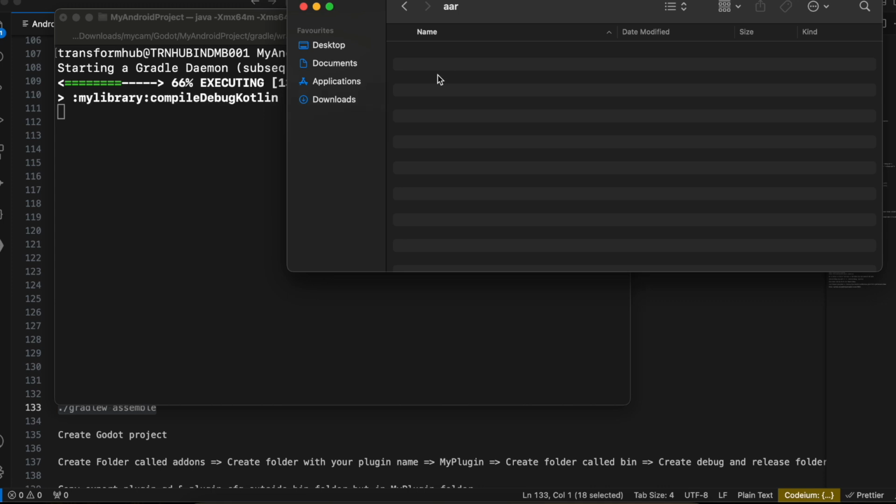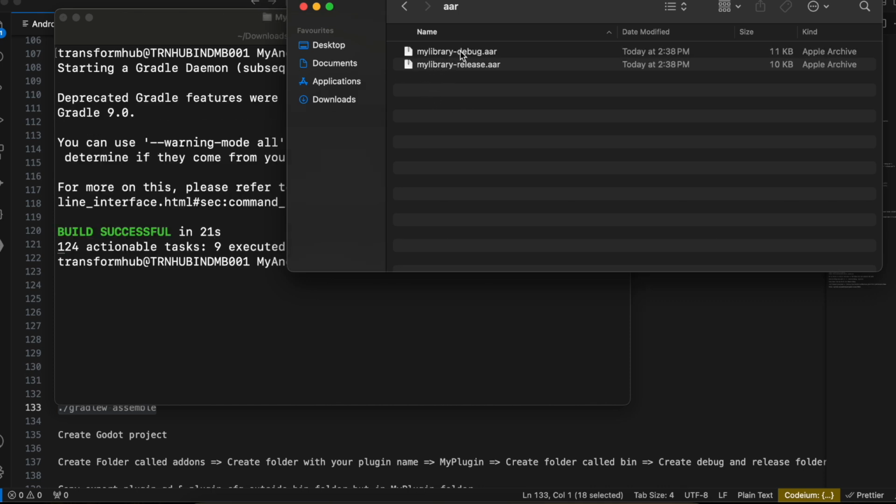I have already cut-pasted those files inside my Godot project, that's why you're not seeing them over here. But let this command finish, it will generate them again. So here you can see it has created 2 files. We need to copy these files inside our Godot project, which I will tell you later on.